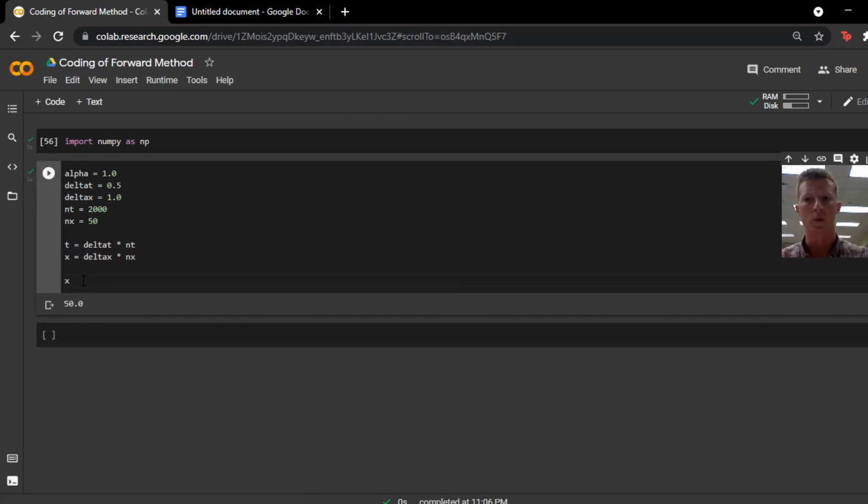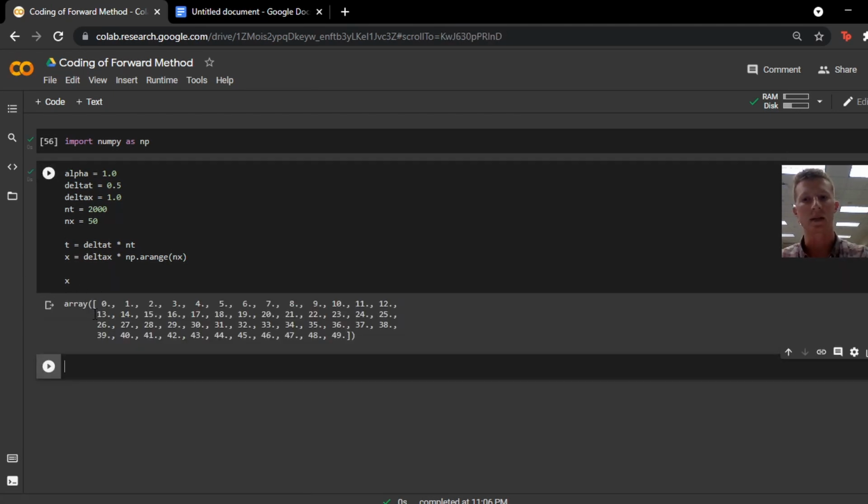Now, one thing I want to do before we get too far into this is use our NumPy arange for our number of X segments. What that's going to do is break up this X into each segment. So now X is going to be this array of 1 meter segments. And that's going to be useful for later on when we're looking at our entire bar.